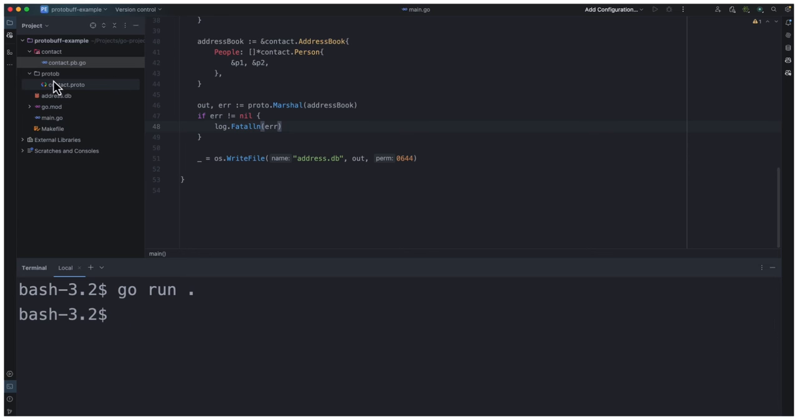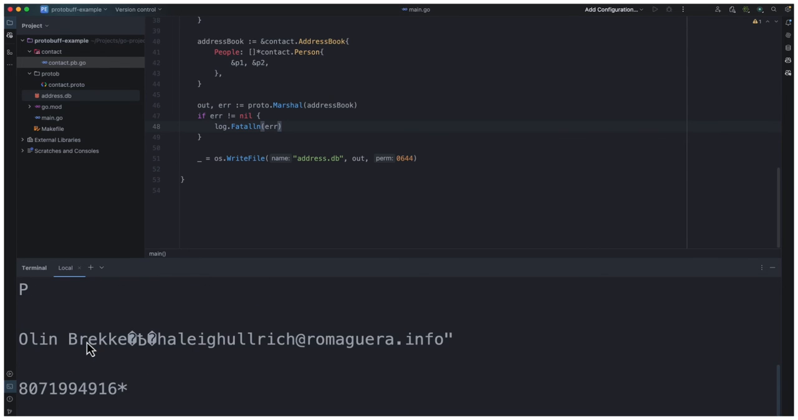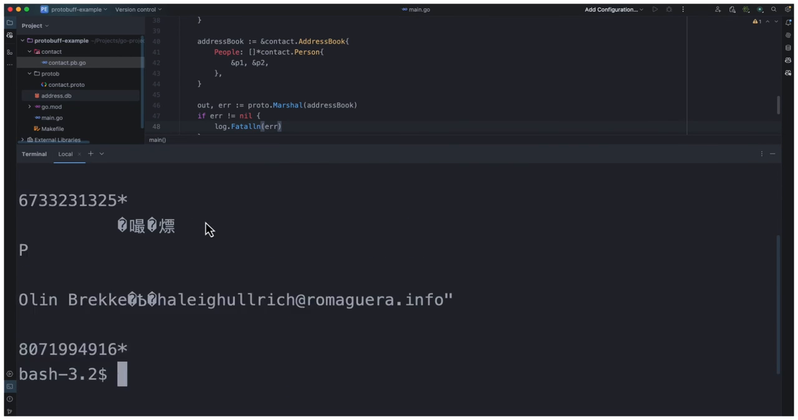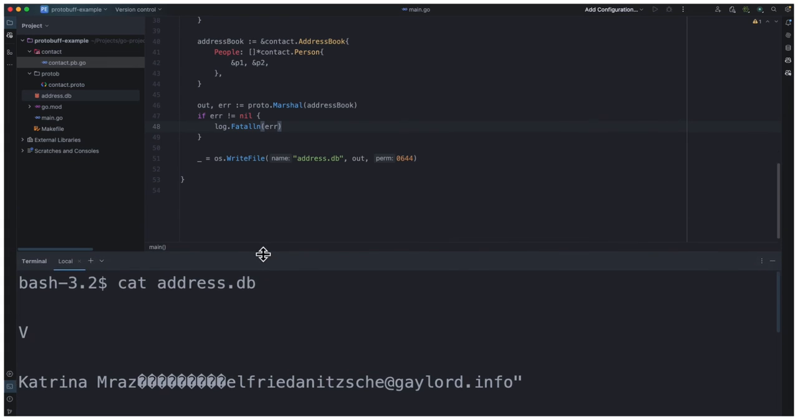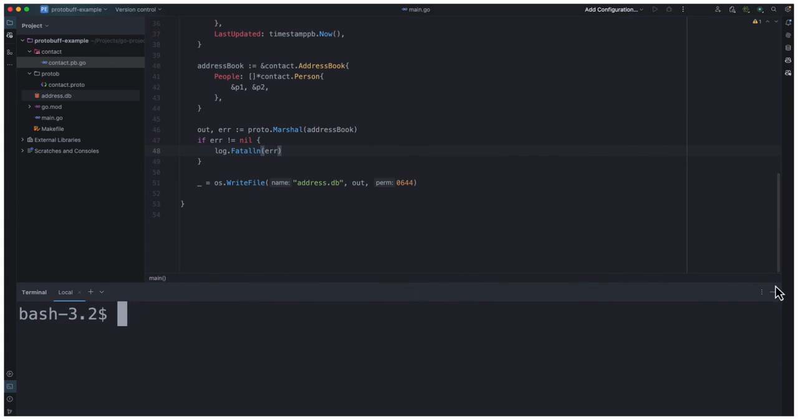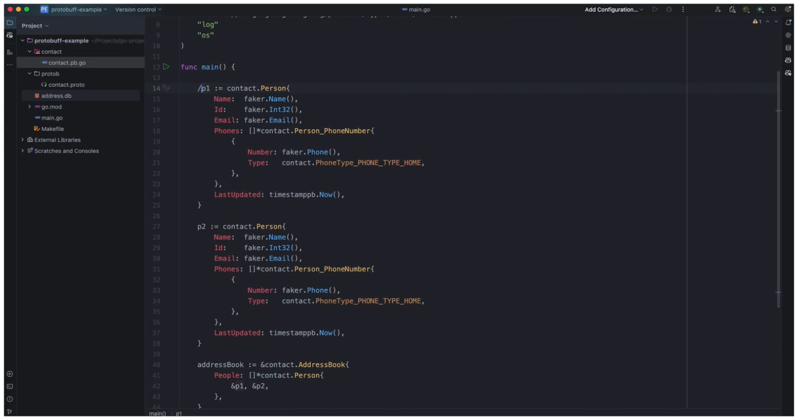Great, no errors. And this is our address book. So let me do ls. This is our address book. If I cat, let me try to show you the content of the file. It's going to look weird because it's binary encoding. Beautiful, right? This is what we want. Welcome to Protobuf. Now that we have the data stored somewhere, I'm going to comment out this code. We don't need this code anymore.